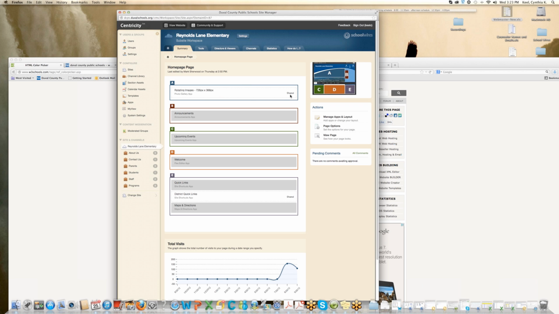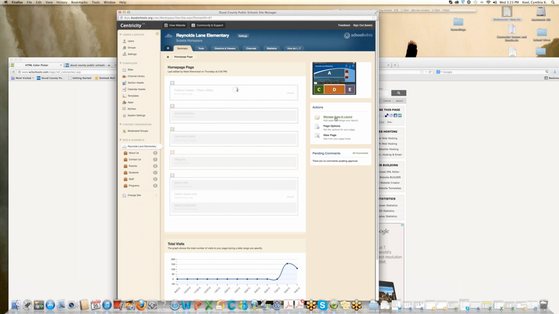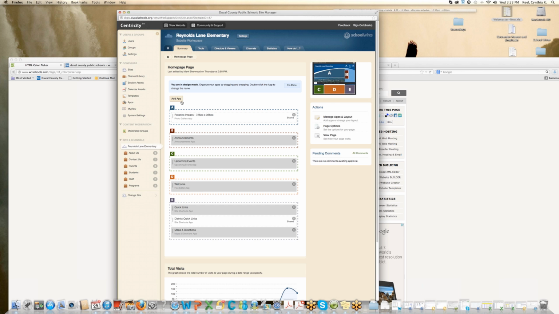So again, remember how I mentioned that most schools at the beginning had this shared app, which were just generic pictures created by us to occupy that spot on the front page for now until you had your pictures created, and then you could just replace mine with yours. So this is how you would do it. Step one to replacing that front page slideshow would be to click on Manage Apps and Layout. Then you would click on Add App.